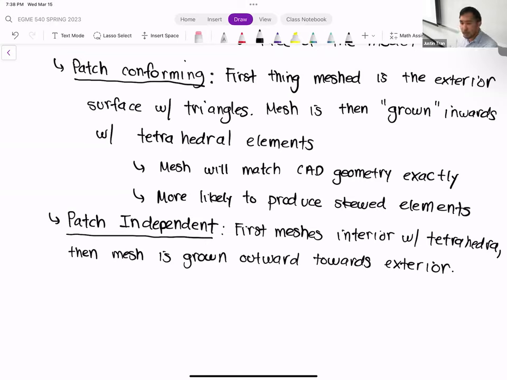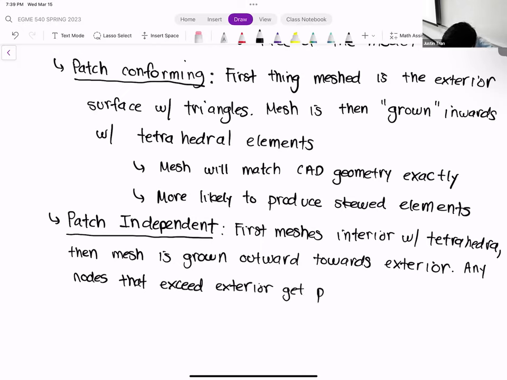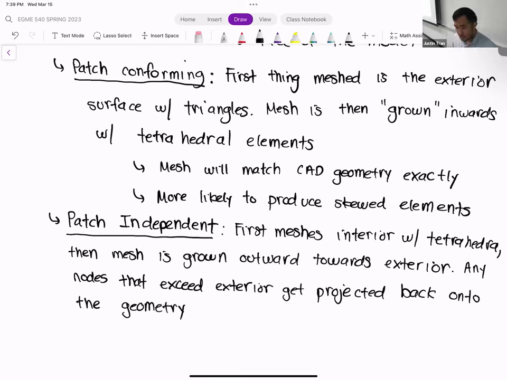And so this continues, of course, until your elements push past your exterior. There comes a point where you add another tetrahedron and it goes past the boundaries of your CAD file. Once it does that, whichever nodes extend beyond the exterior of your CAD file get projected back onto the CAD file. So that's this method's attempt to respect the geometry as much as possible.